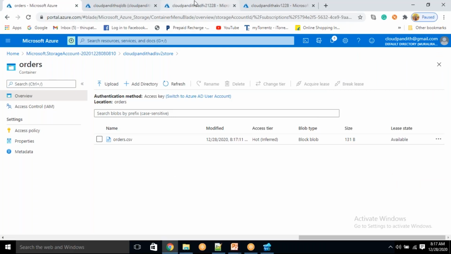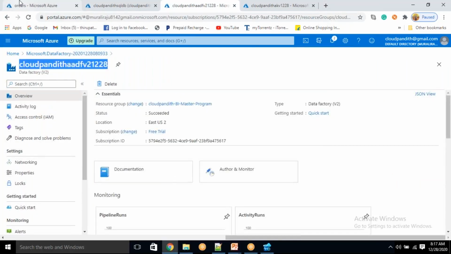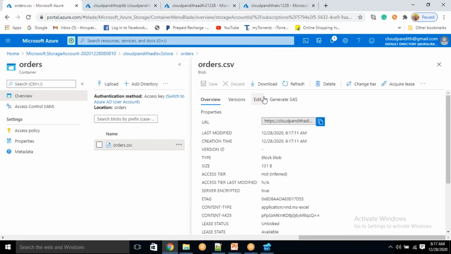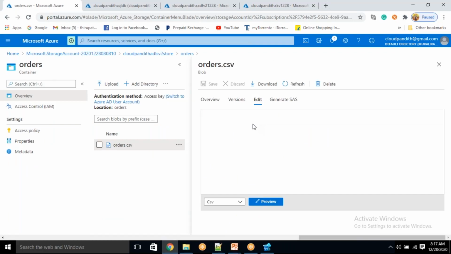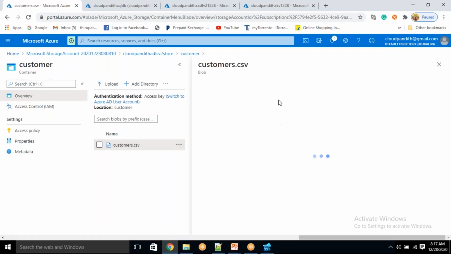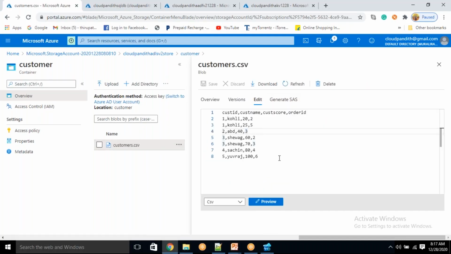That's okay. Now go to your data factory. Yeah, before that, let's see. Sometimes whatever data you have uploaded may be something wrong, because you might have uploaded some wrong files. Let's see whether whatever you have uploaded are the correct files or not. Yes, correct file I have uploaded here. Let's go back. Click on customers folder. Click on customers.csv. Click edit. See here I have the correct customers data as well.